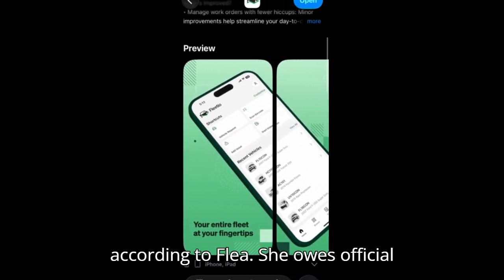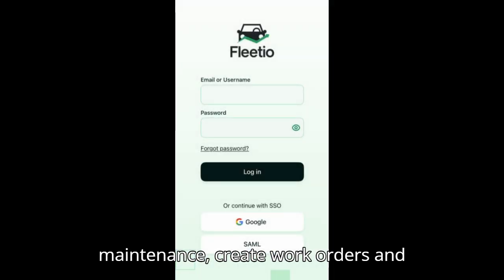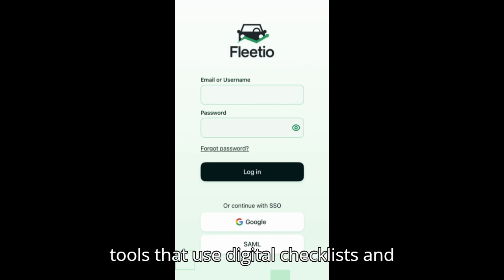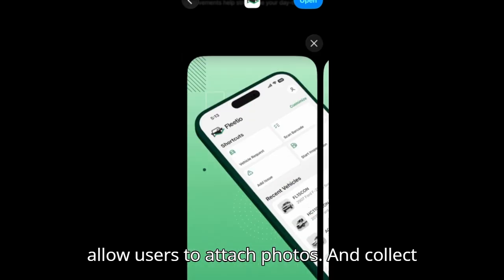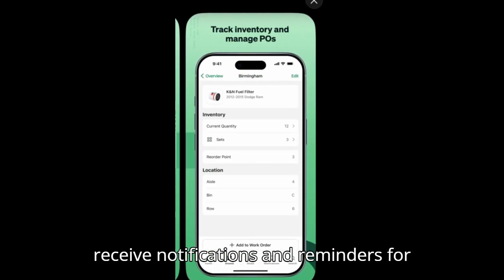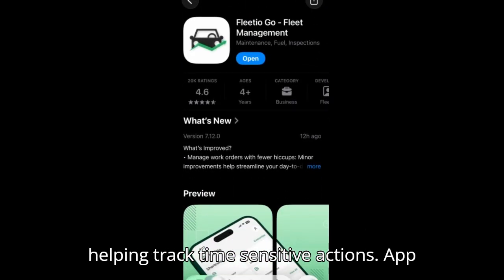According to Fleetio's official site, the app allows users to schedule maintenance, create work orders, and review service history for each vehicle. The same source highlights inspection tools that use digital checklists and allow users to attach photos and collect data during inspections. Users can also receive notifications and reminders for maintenance tasks or reported issues, helping track time-sensitive actions.